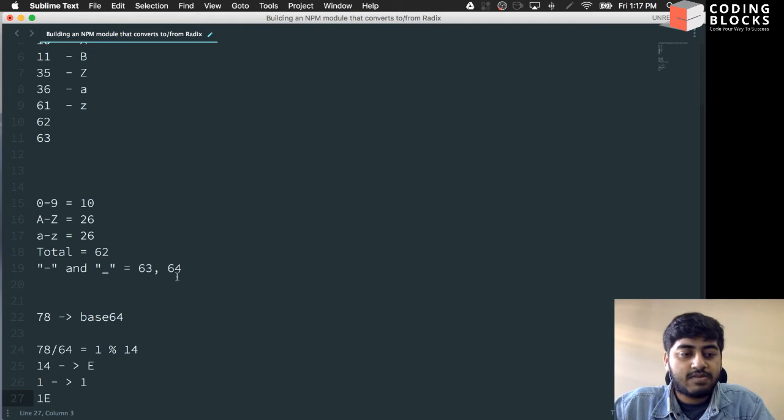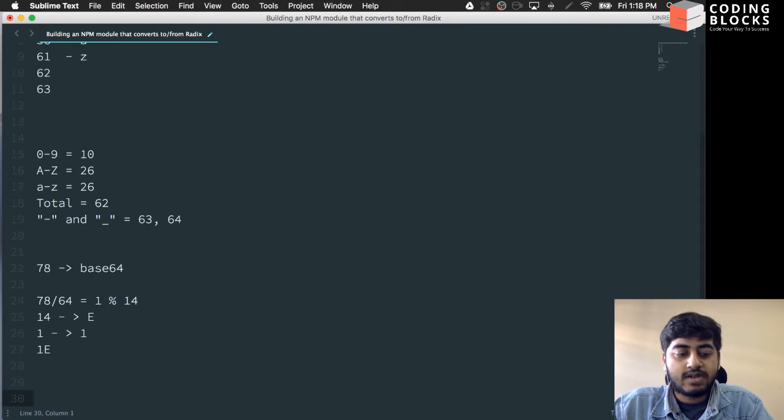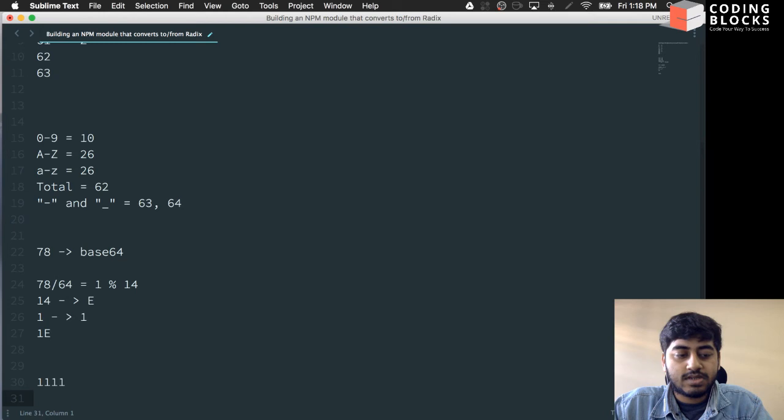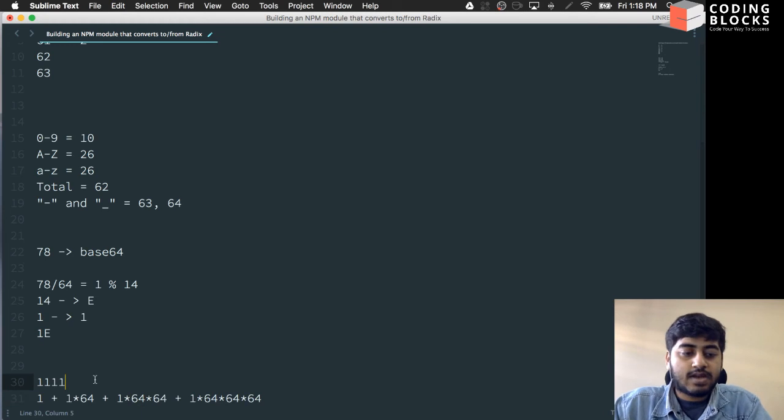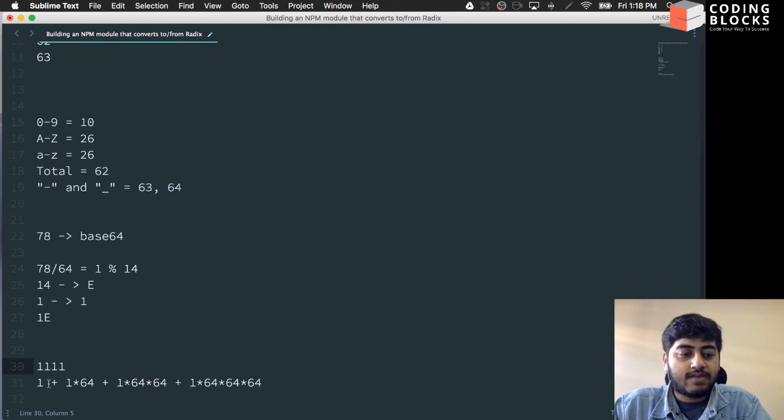So we have to keep dividing a number by 64 and keep saving the values that we get, and finally the remainder that's left is the last digit. Because a number in base 64, if it's written like 1111, means 1 plus 1 into 64 plus 1 into 64 into 64 plus 1 into 64, 64, 64. So this is what the decimal is going to be like when I write the number 1111.